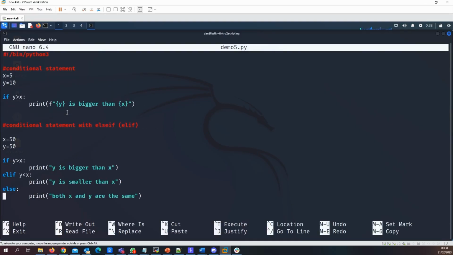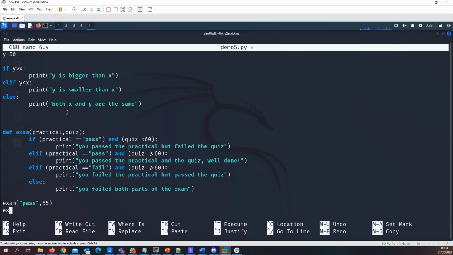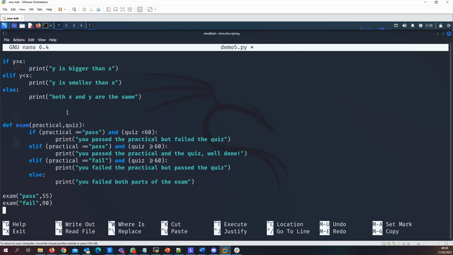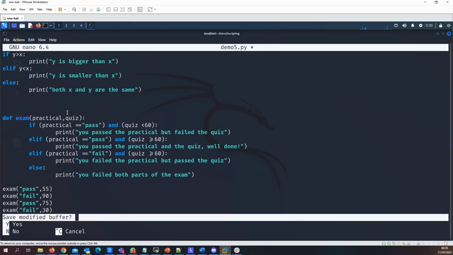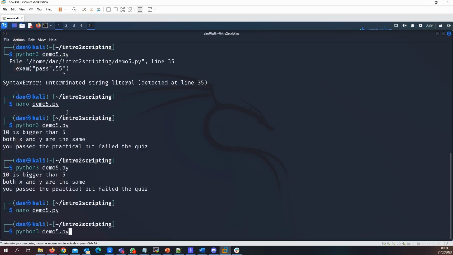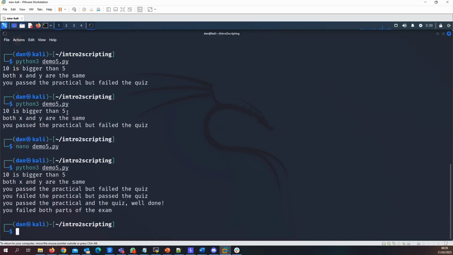If we go back in here, we can see the different outputs that we can have. So we might have fail, but someone got 90% in a quiz. We might have that someone passed the practical and they got 75% in a quiz, and we might have that someone absolutely failed everything and had a terrible day. And if we run that, we can see all the different parts of that if and else if statement.